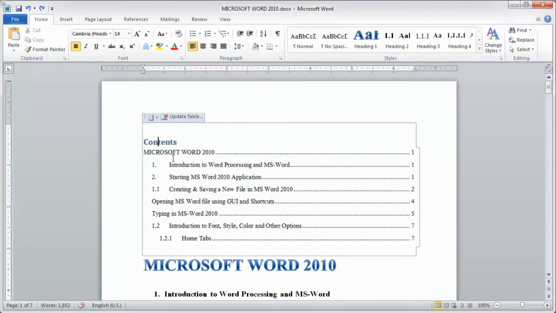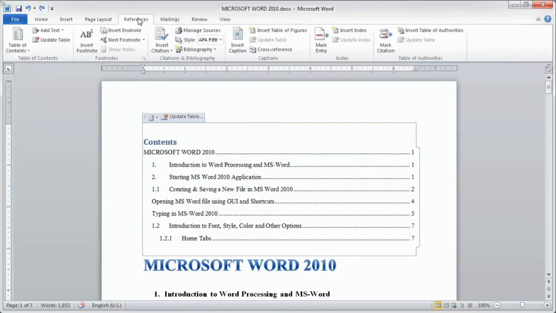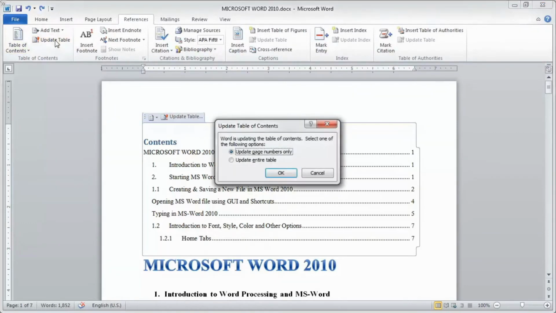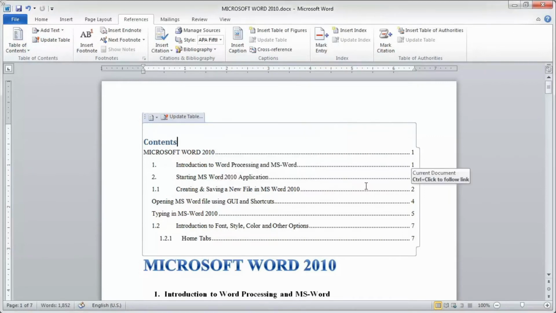Updating the Table of Contents. If you added or removed headings or other Table of Contents entries in your document, you can quickly update the Table of Contents. On the References tab in the Table of Contents group, click Update Table. Click Update Page Numbers Only or Update Entire Table.